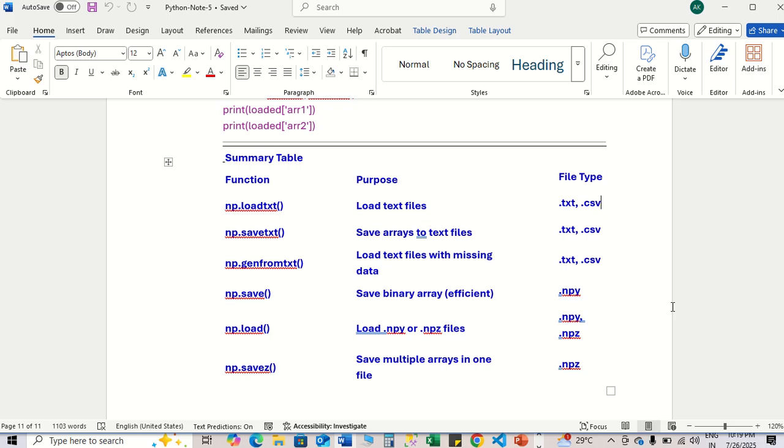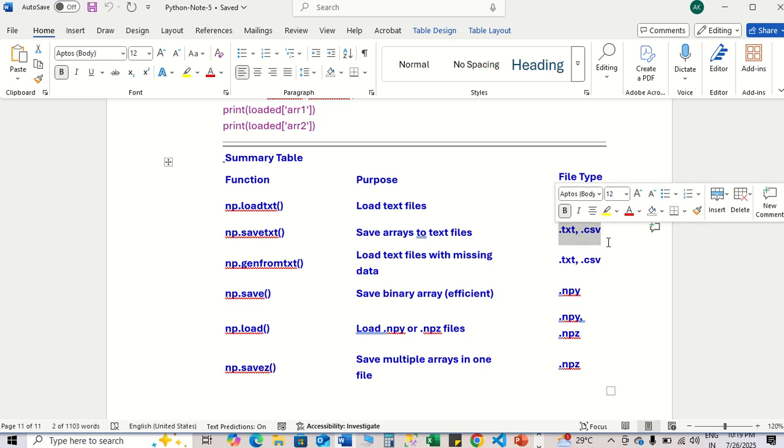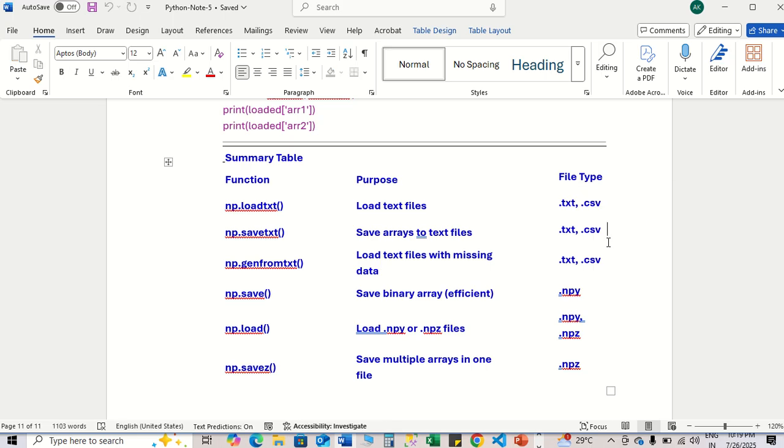So we learned how to read the file, that is load the file, and the type of file is text file or CSV file. Whatever the data under this text file or CSV file, we can read it using Python. Np.savetxt, that is we can save an array to a text file. This way we can save the file. Whenever we write something, we can save it. Then np.genfromtxt, that is load text file with missing data.